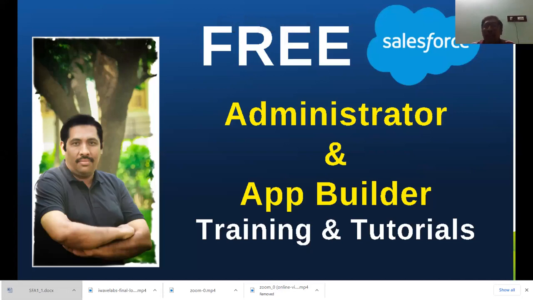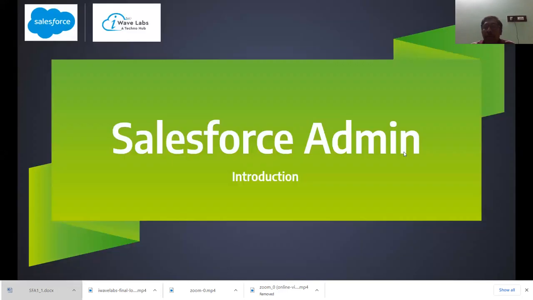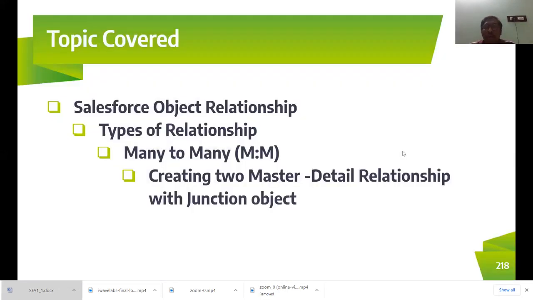In this training, we're going to discuss the free Salesforce administration app builder training. We're going to discuss Salesforce object relationships, and in that, another type called the many-to-many relationship. In the many-to-many relationship, we're going to create two master-detail relationships. One is going to be a primary master, the other one is called the secondary master. And this primary master and secondary master will be linked using a junction object.